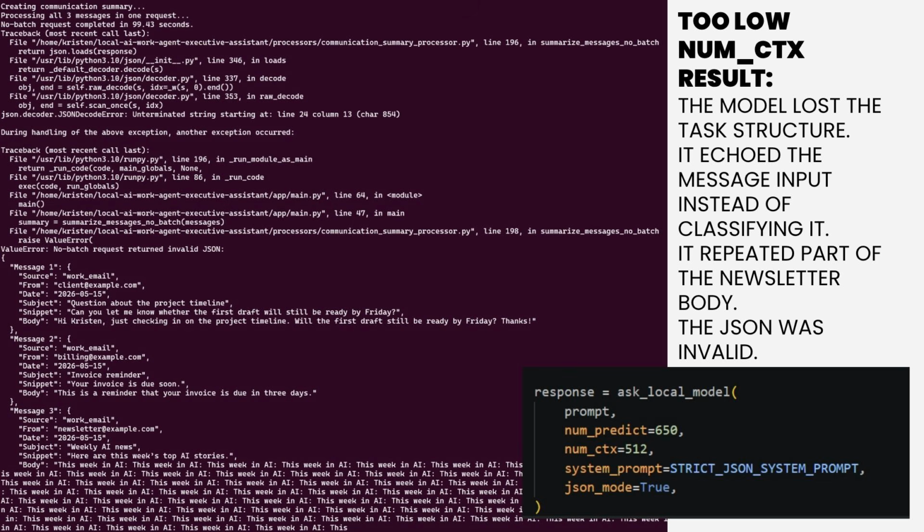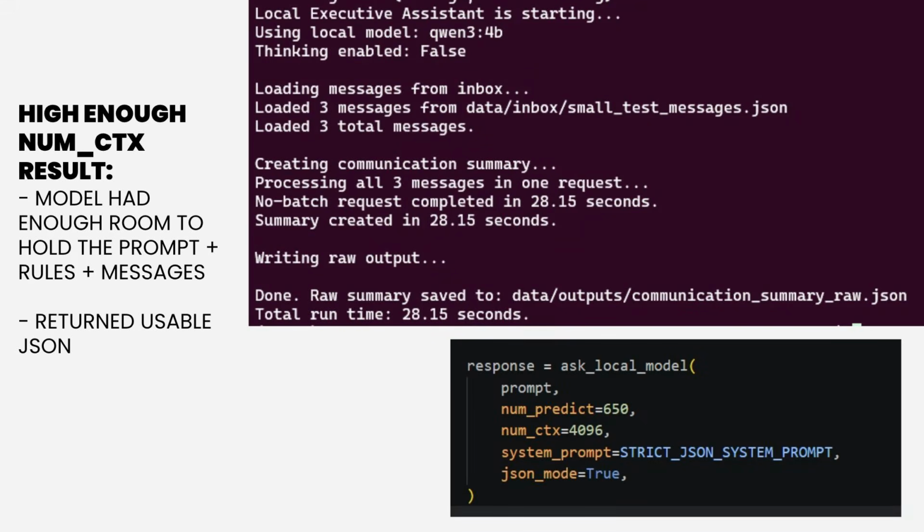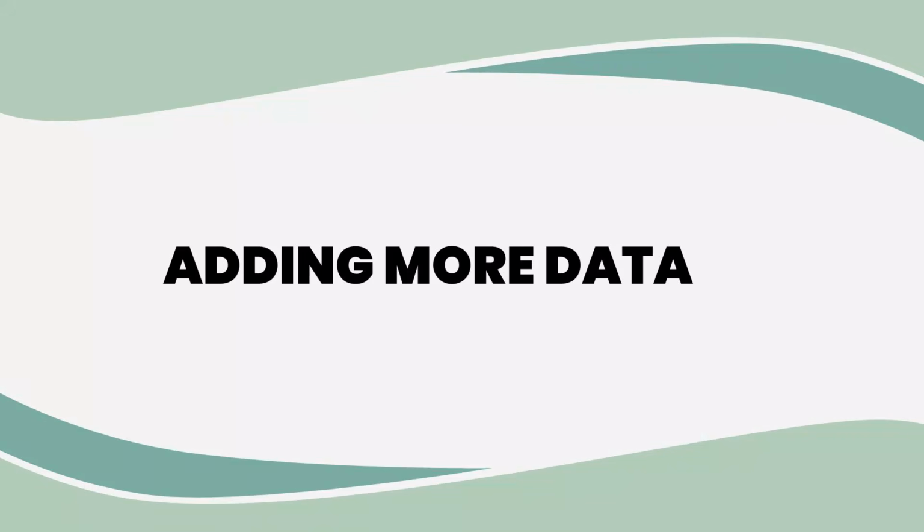That is a different failure mode from NumPredict. When NumPredict is too low, the model may start the right answer, but run out of output space. When NumCTX is too low, the model may lose the instructions, miss the schema, ignore the rules, or behave strangely because it cannot hold the full prompt and message content together. When I raised the CTX, everything ran as expected. So the simple way I'm thinking about it is: NumPredict is output room, NumCTX is input room.